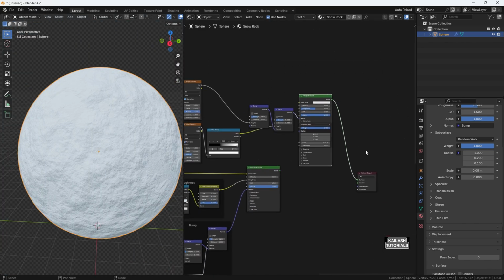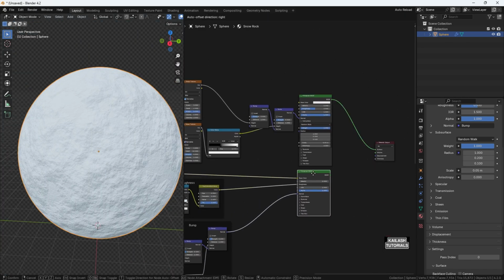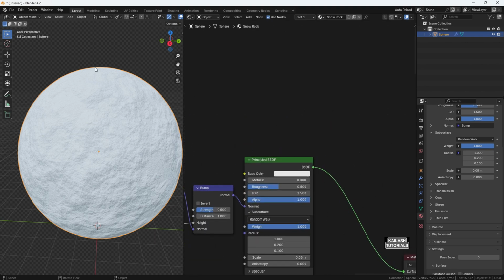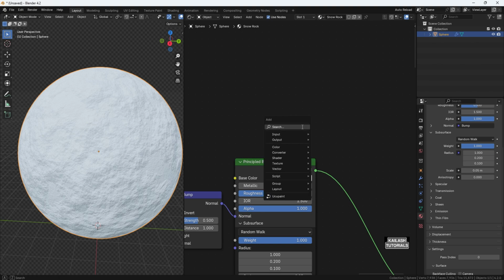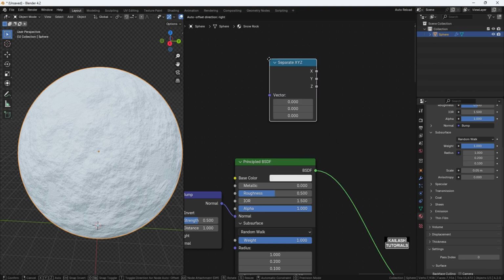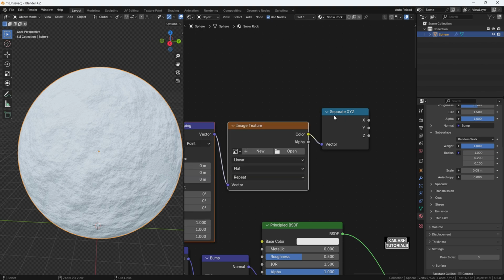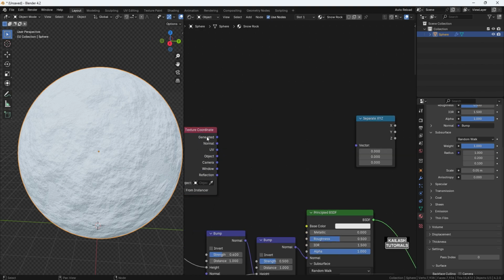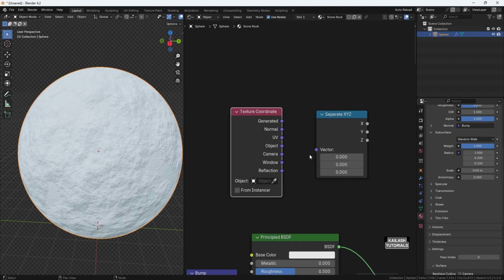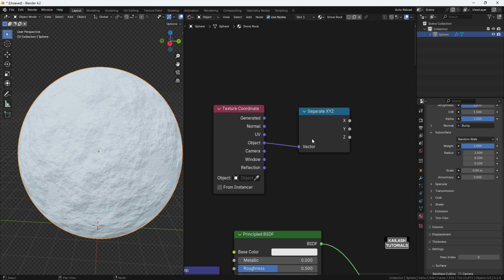Now we are going to combine it. I want my snow on top of the rock, that means we want it in Z axis. I will explain it. In add menu, bring the separate XYZ node, it will separate the axis. Then press Ctrl T, delete the mapping and image texture node, we don't need that. Then connect this object to this vector.